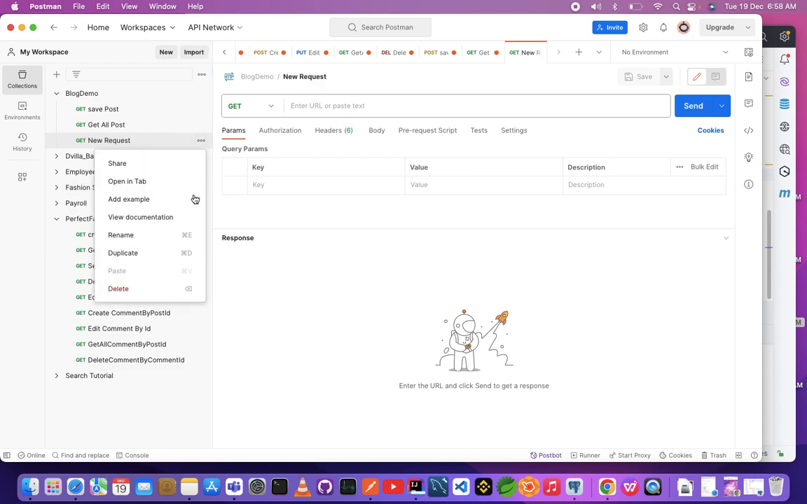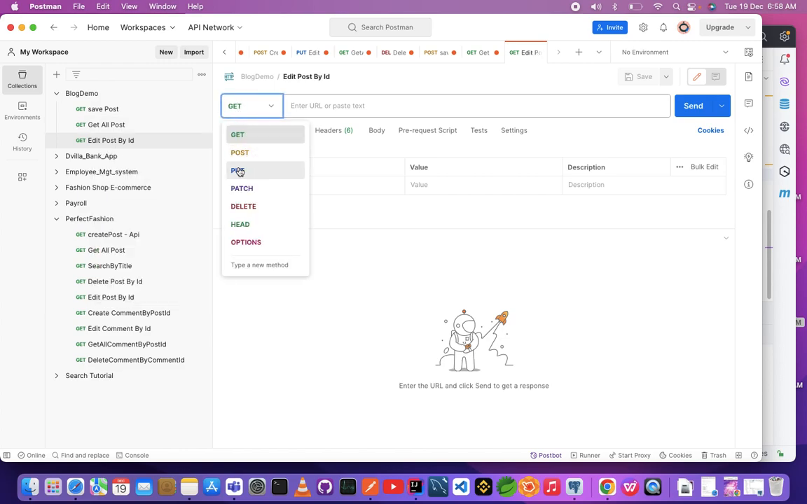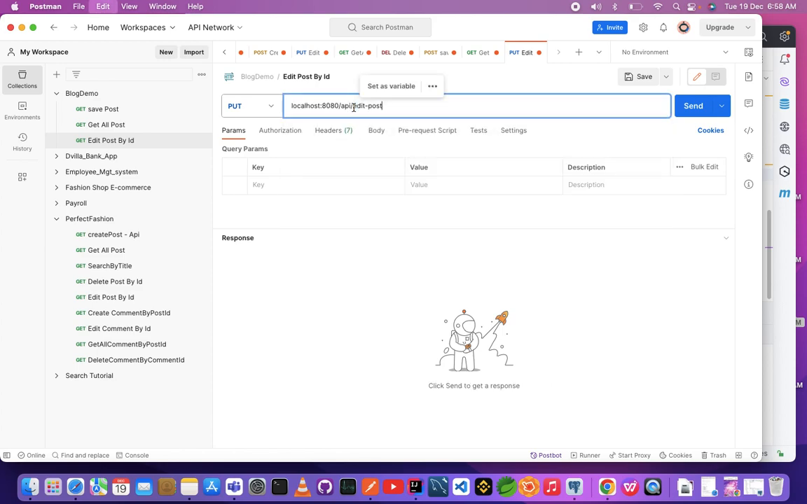So that's going to be renamed to edit post by ID, and then we're going to change the get to put, because that's for the editing, and then let's just take this and edit post. Now the next thing to do is that you're going to give it which post ID you are giving it. So I want to edit the second post ID. That's what I want to edit.